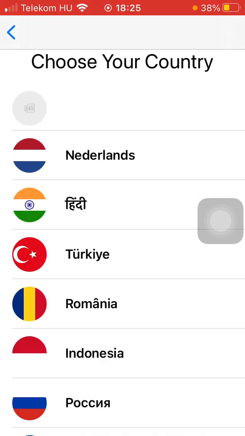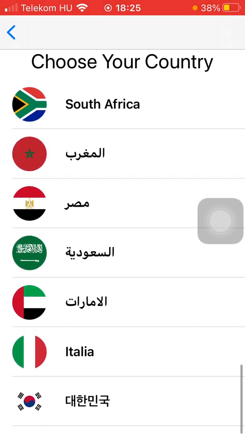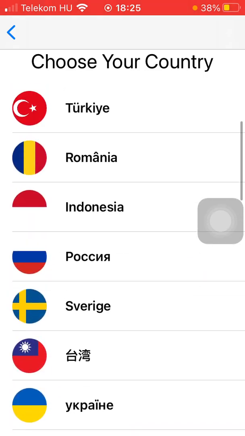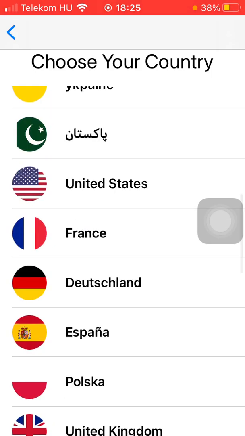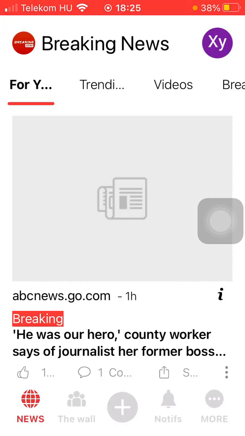Here at this section you can change your country. As you can see, you have a vast variety of options that you can choose from, so all you have to do is simply click on the relevant one that you would like to change it for.